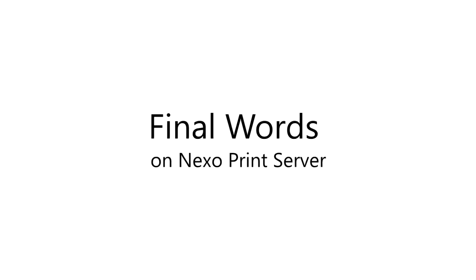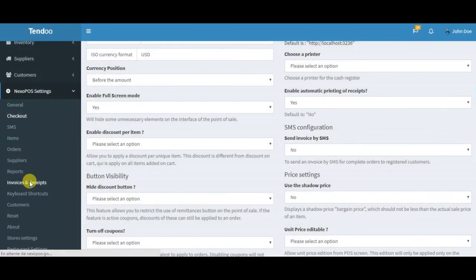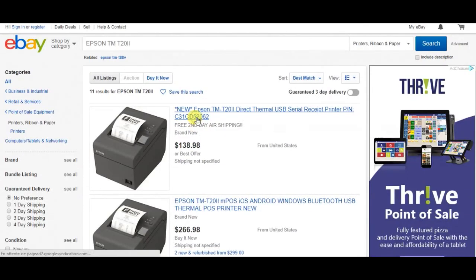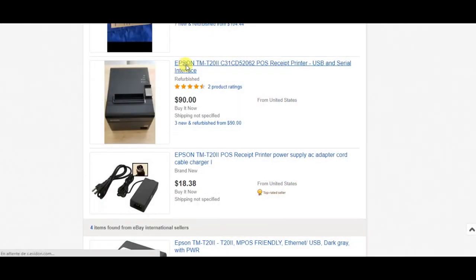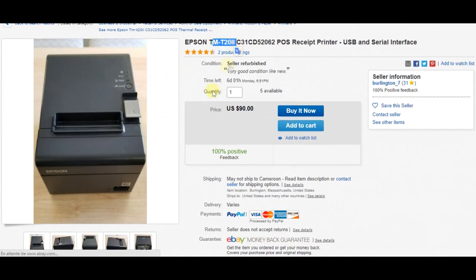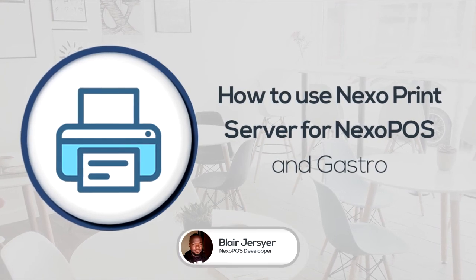Okay, before finishing this tutorial, I would like to give some notes about Nexo Print Server. You can configure the receipt like you used to, using custom tags. Your printer should be 80mm, like the Epson TM20 series. We are currently proceeding with further tests and you will see an update of NexoPOS which offers more configuration of your printer. Well, that's basically all about Nexo Print Server and NexoPOS.